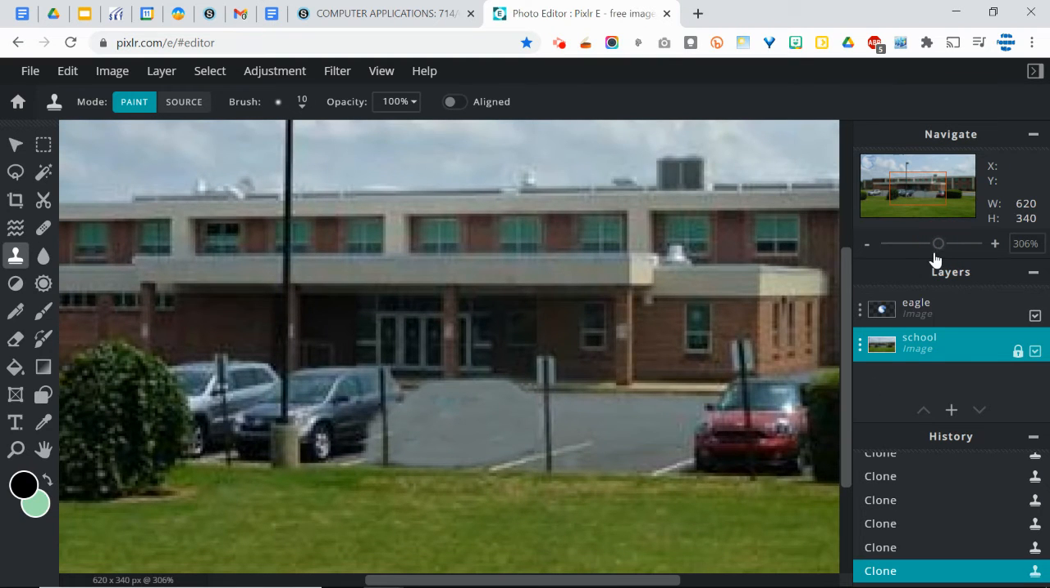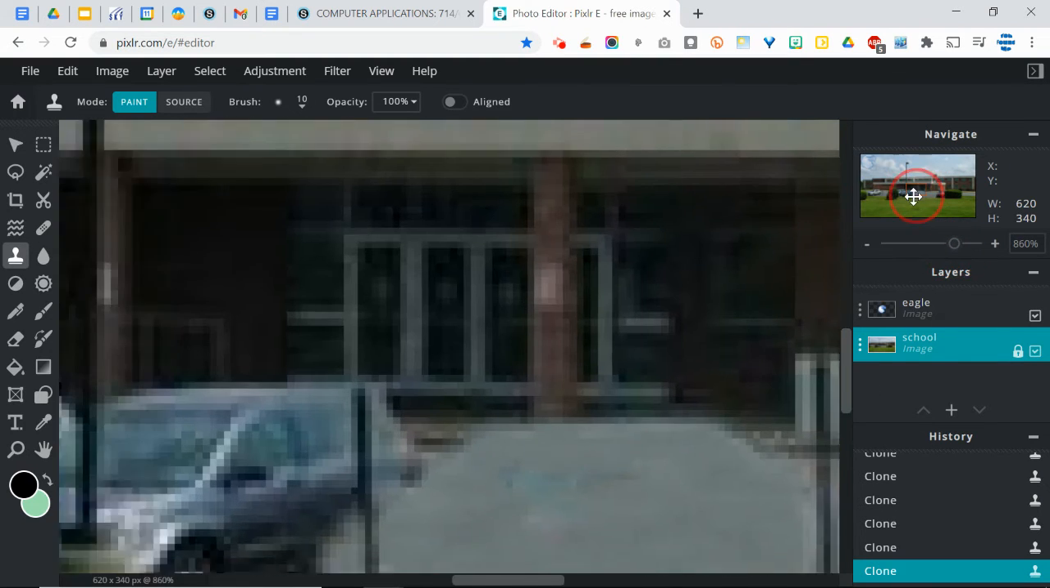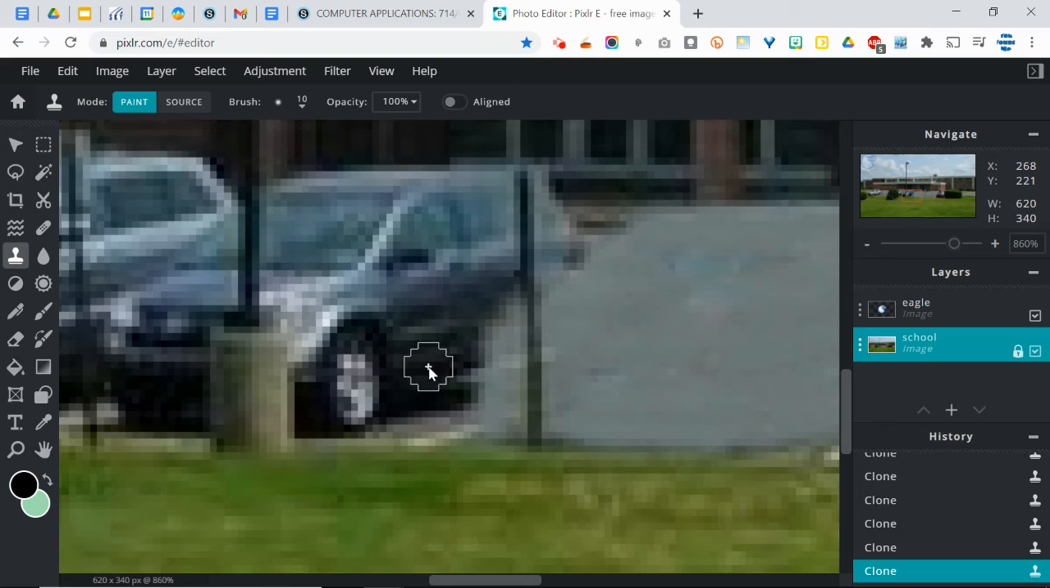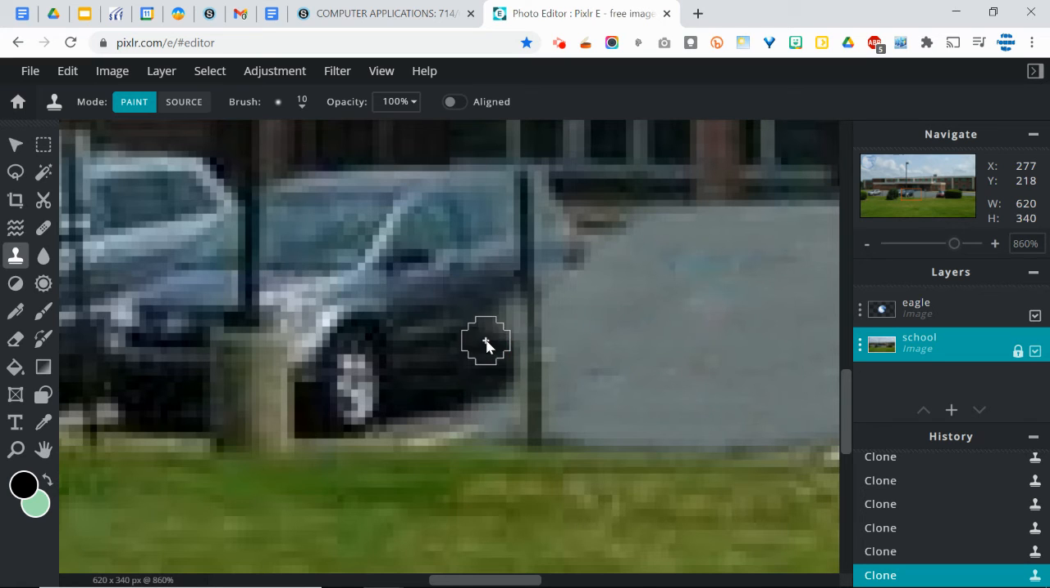And now I just need to get the rest of this car over here. So I'm going to zoom in and move over to the car. So excuse this awful pixelation here. And I'm going to set my source again and Control click and just kind of recreate the car going backward there. And then I'm going to need that back tire. So I'm going to clone the front tire.